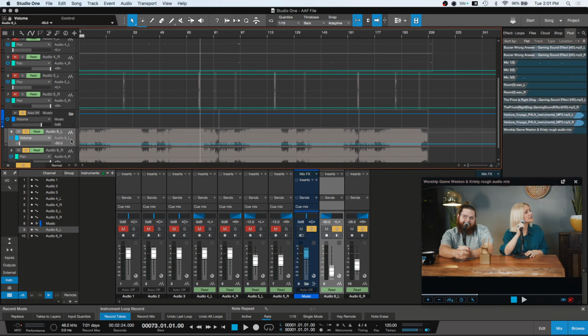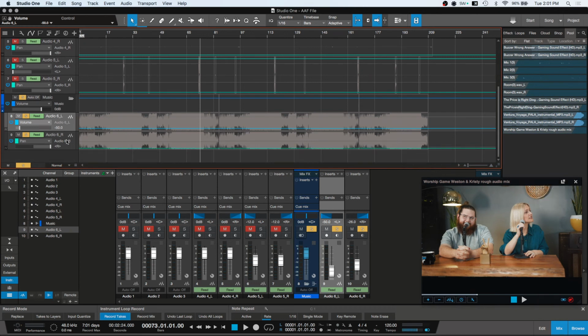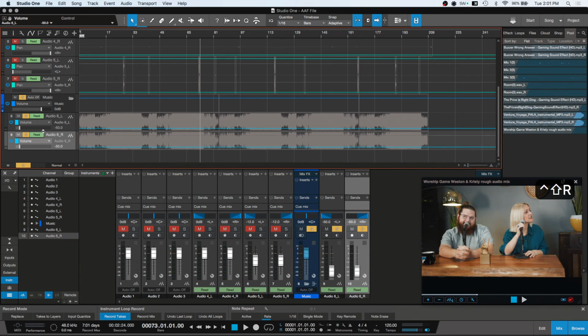That's it. It's Control Shift R. I don't know my little symbols. Okay, so that's going to get rid of all the automation that I don't want. So if I go to, see, there's no panning anymore. There was a panning automation, and now there's not.